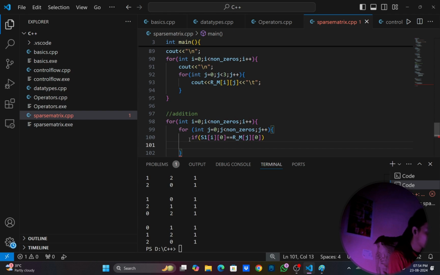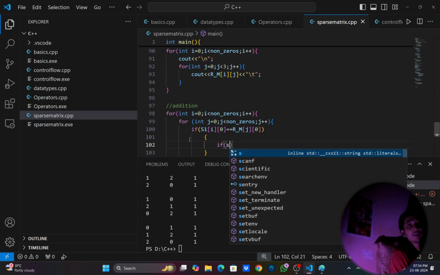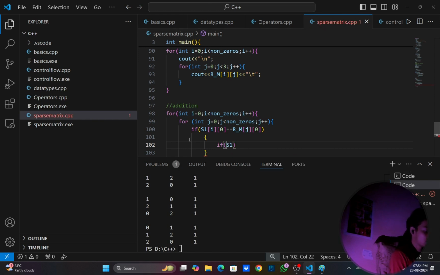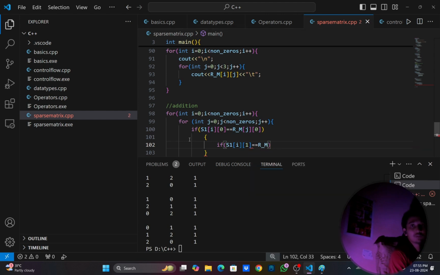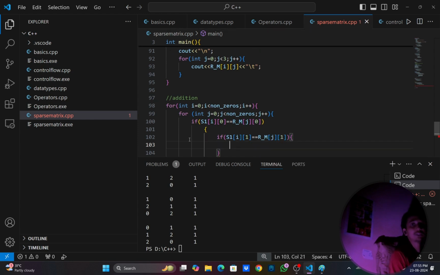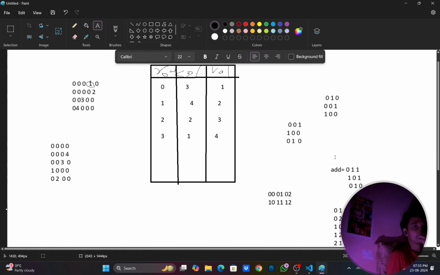Okay, if this occurs, then we have to again check S1 of i, 1. So I have to now check the column index. That is, S1 of i, 1 equals RM of j, 1. So again, if this condition is also matched, then we have to do the addition. I hope you are understanding this. So what are we doing? We are comparing the indexes.